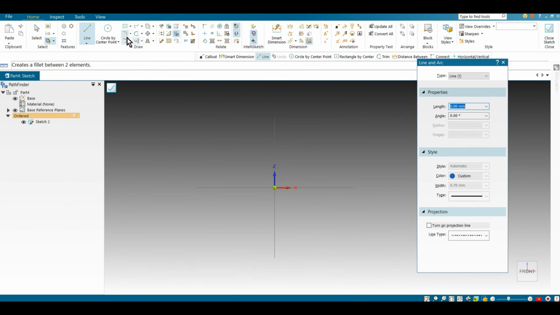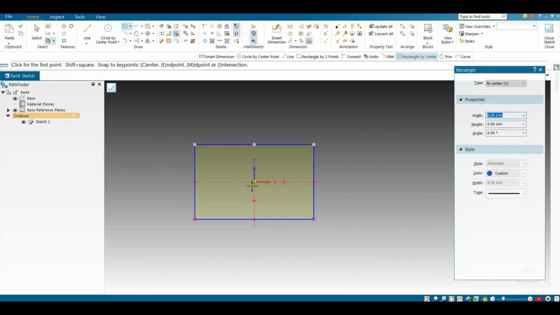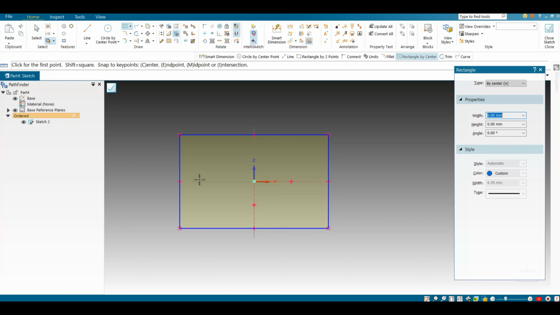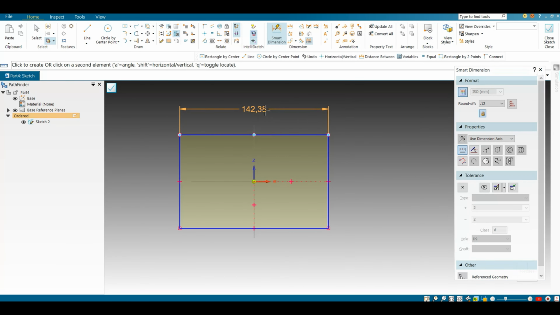For reference, I will draw one rectangle. For example, I have drawn this one. In Solid Edge, if you are placing any sketch or entities and want to make it fully constrained, we go for the smart dimensioning window. So I will give the two dimensions for the rectangle: one is length and then breadth.